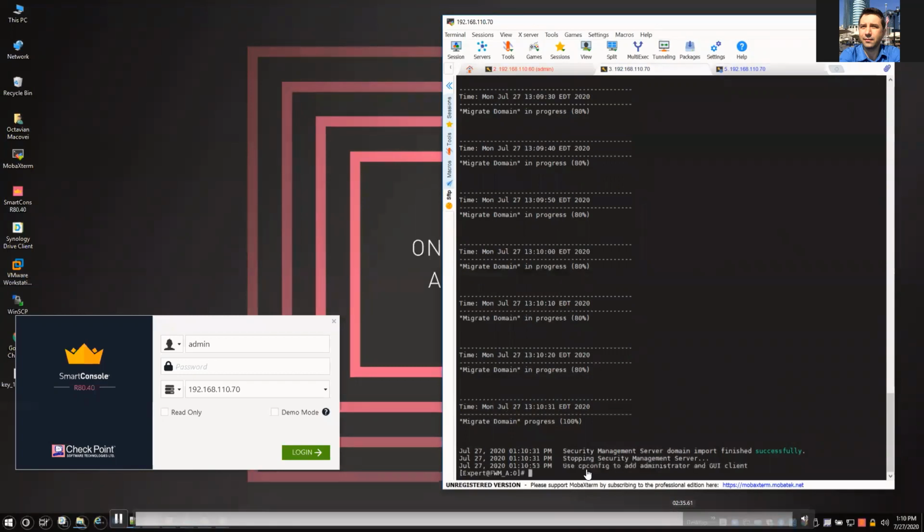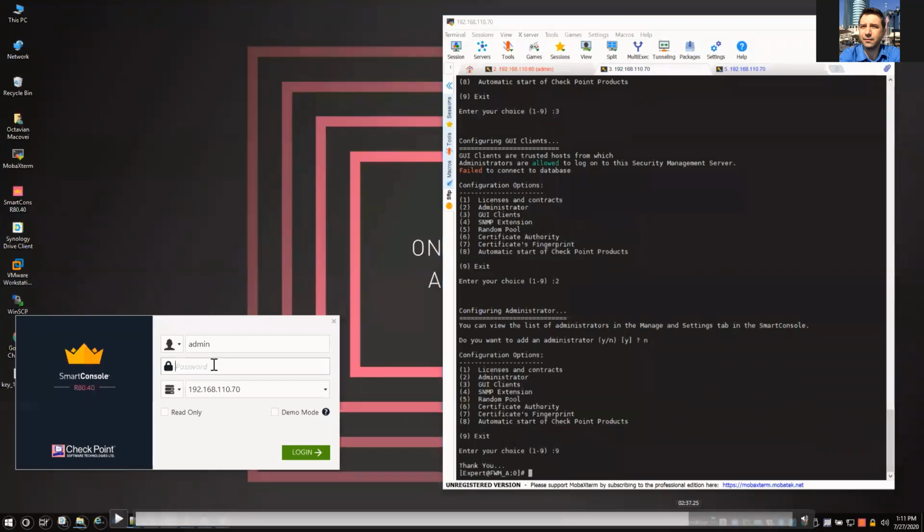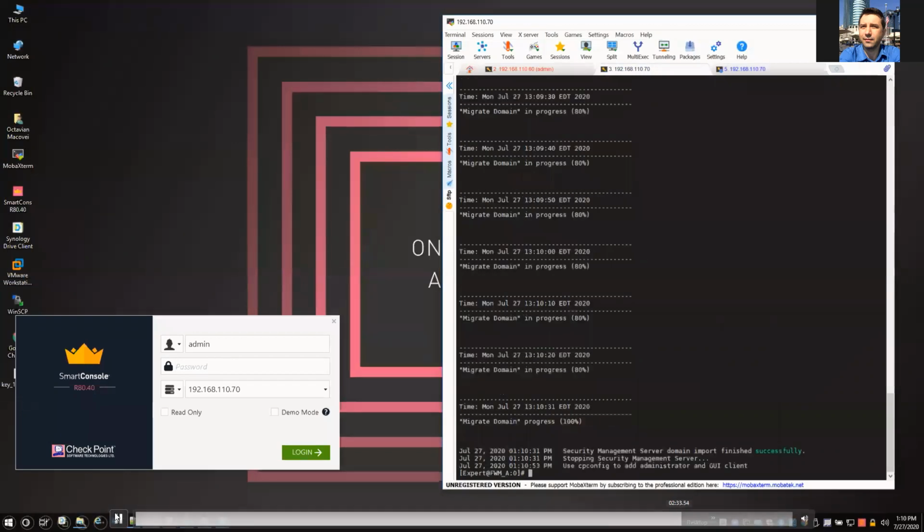Okay, I'll pause it here. So it's done, and here's a nice reminder: please use cpconfig to add the administrator and the GUI client. The most important part is to add the GUI client. I'm going to use any, so I can connect to this security management server from any IP.